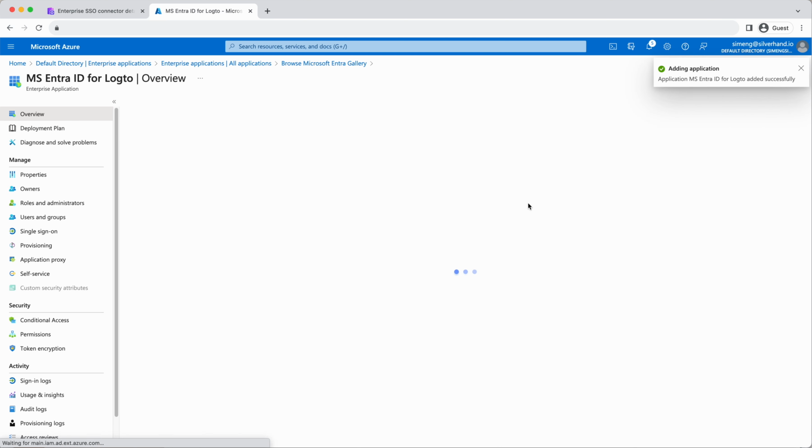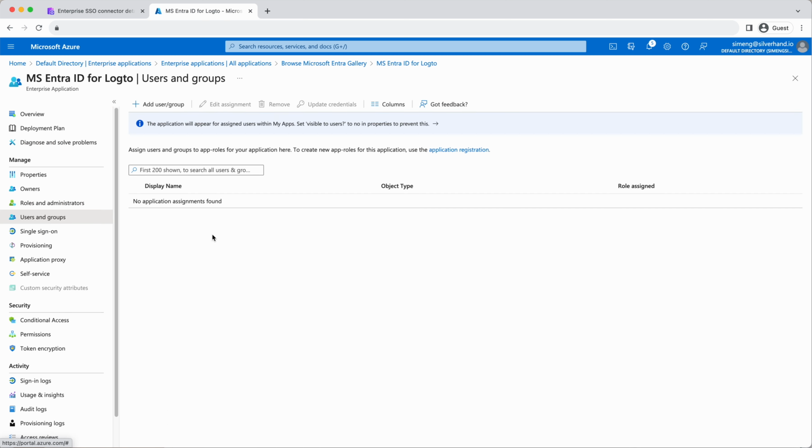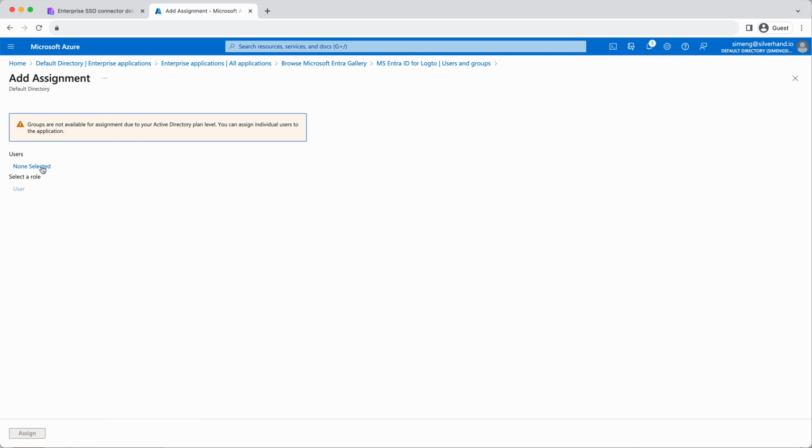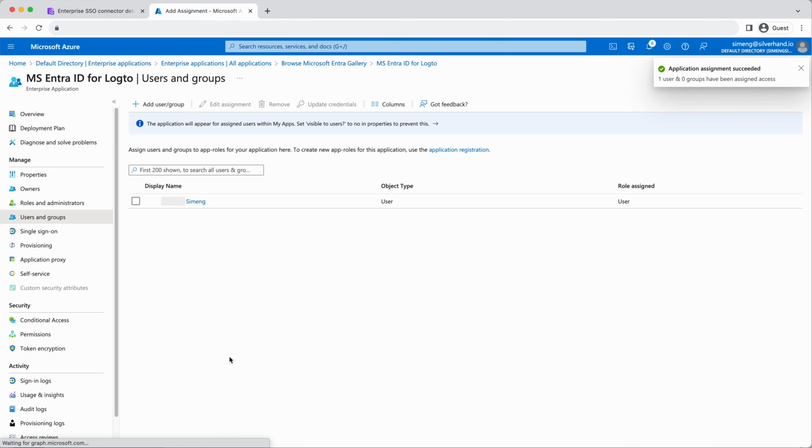After creating an application, if you want users to log into that app, you first need to manually assign the user to the app. Go to Users and Groups, click Add User Group, and select yourself from the user list for subsequent testing. After completion, you will see that you have been successfully assigned to the app.